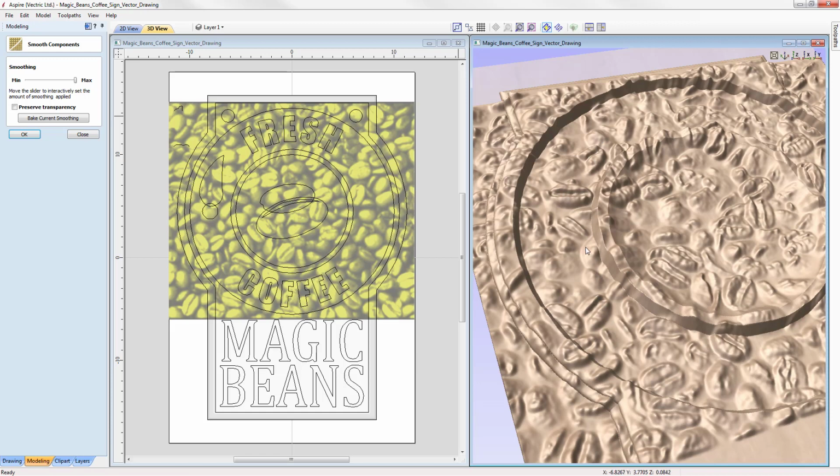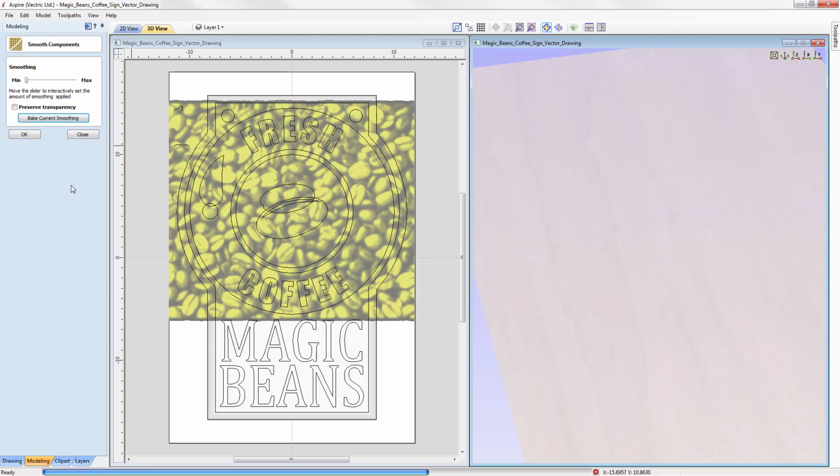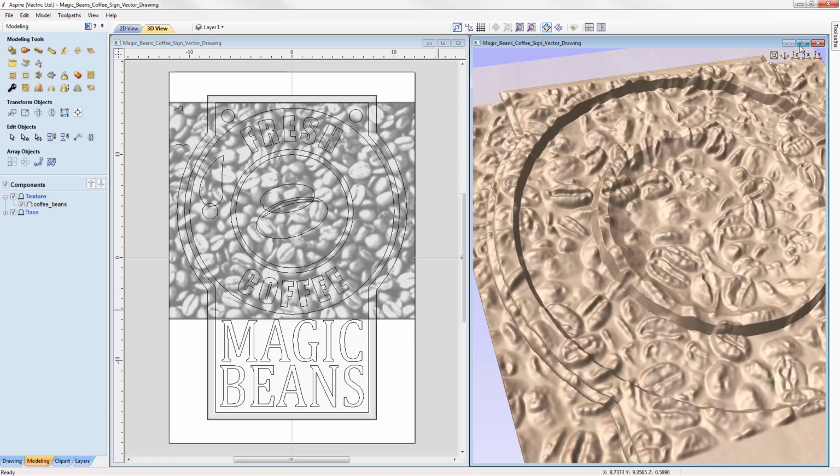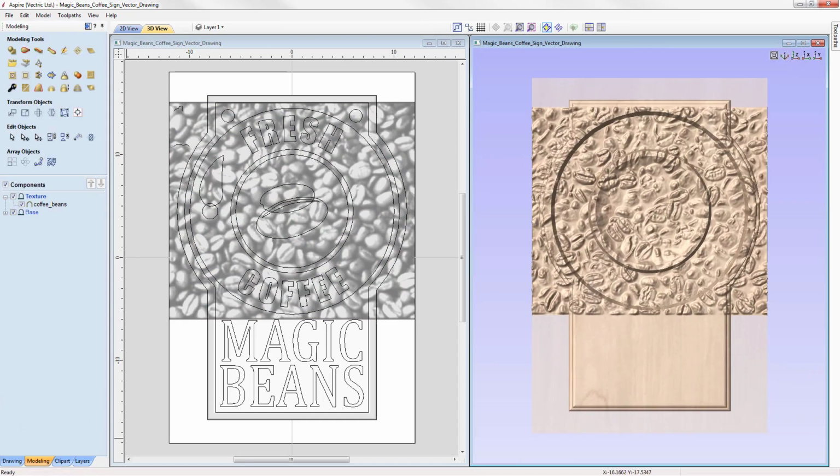I can still see that what we're representing here is coffee beans. So we'll bake the current smooth in there just to accept those changes, and then we can simply close out of the smooth components form. I'll put that back in the Z view over there.